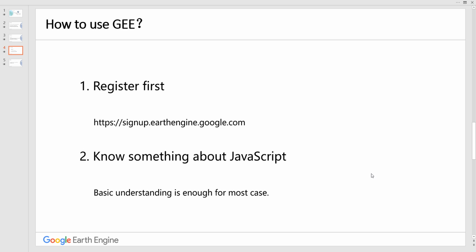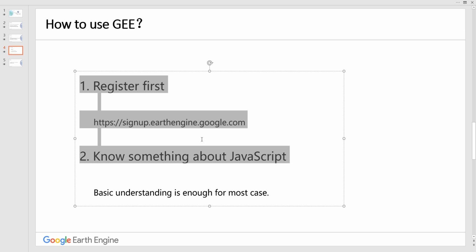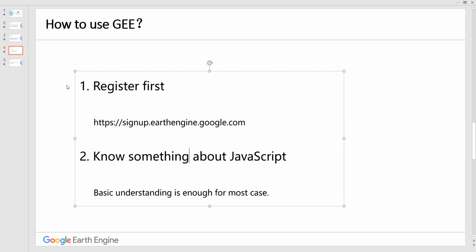But now let me show you another important thing, which is that you have to know something about JavaScript so you can use Google's Earth Engine. But I can assure you that some very basic understanding is enough for most cases. All right, these are the two preliminary steps for using Google's Earth Engine.